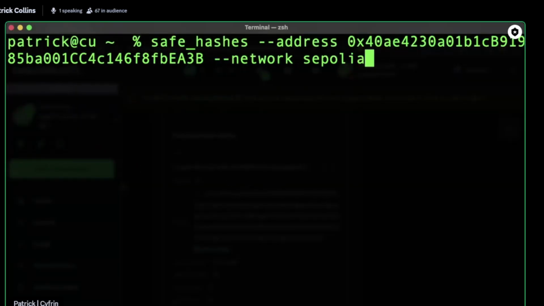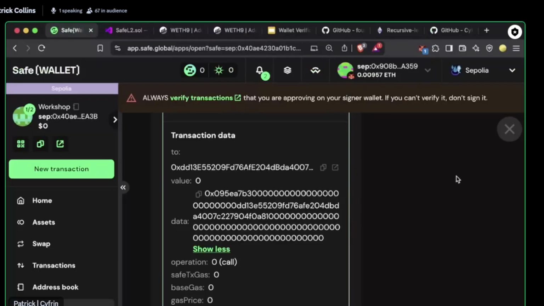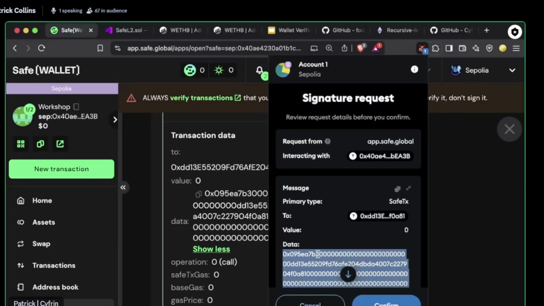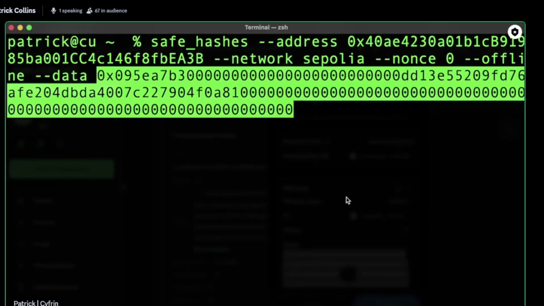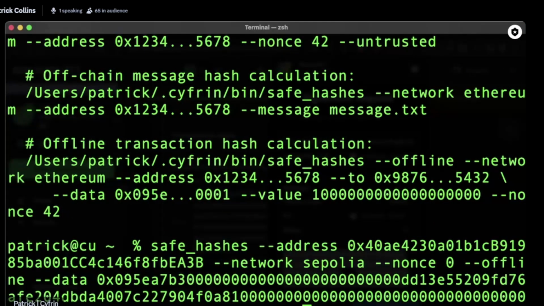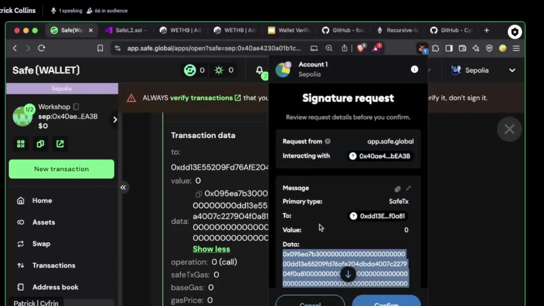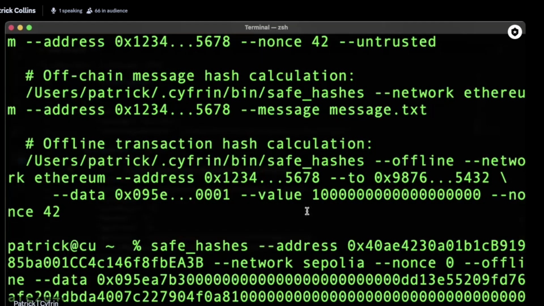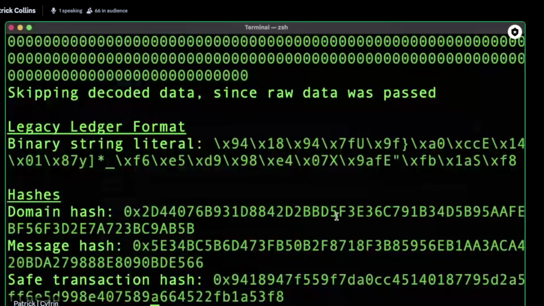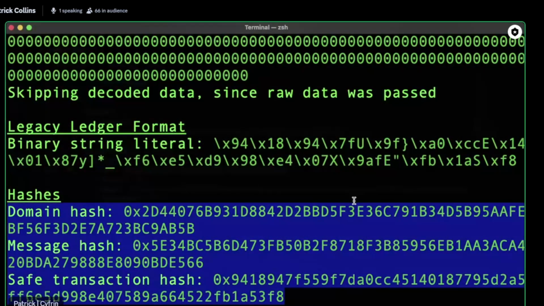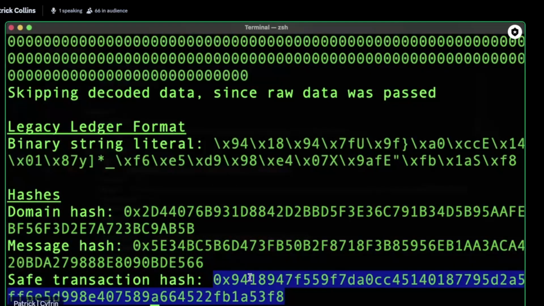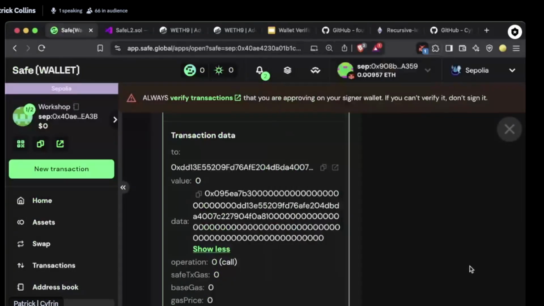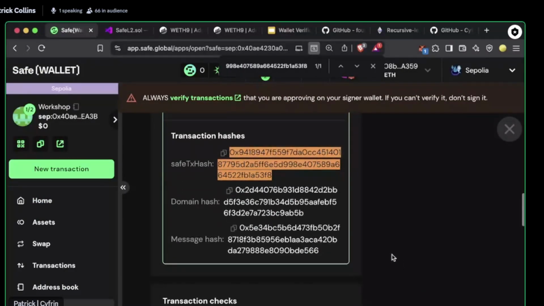--network Sepolia, --offline, --nonce 0, --data. And like I said, we're going to get to the data in a second. Is that everything? Did I miss something? I missed --to. And now it'll calculate the hashes for us. So we can even see if this hash matches what we see in the safe UI, and we do indeed see.